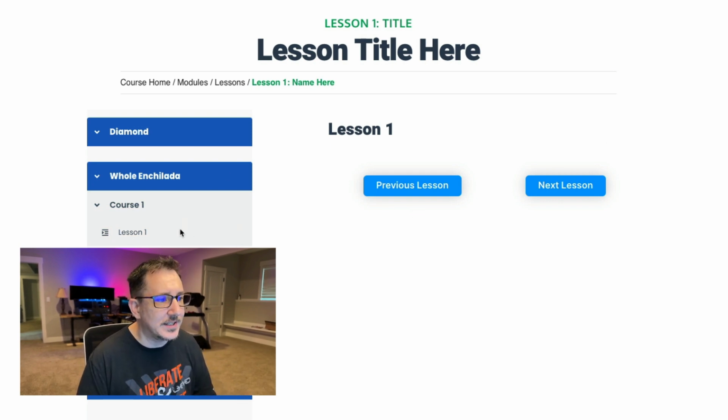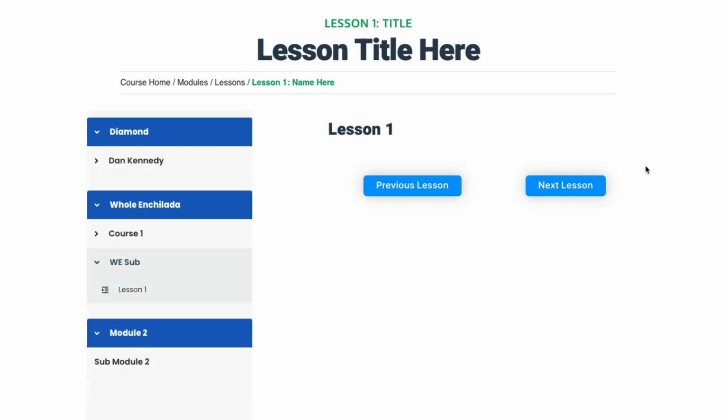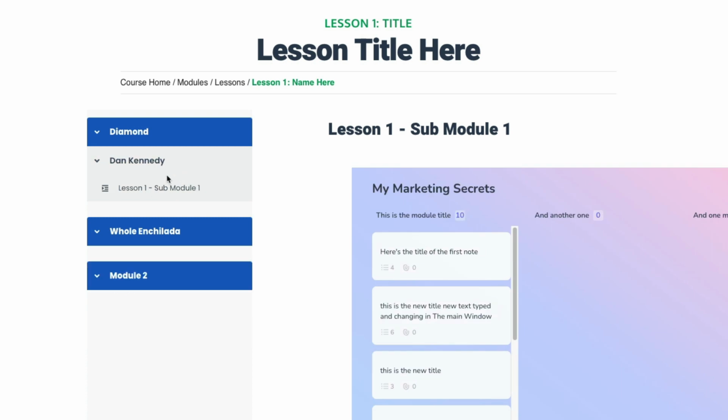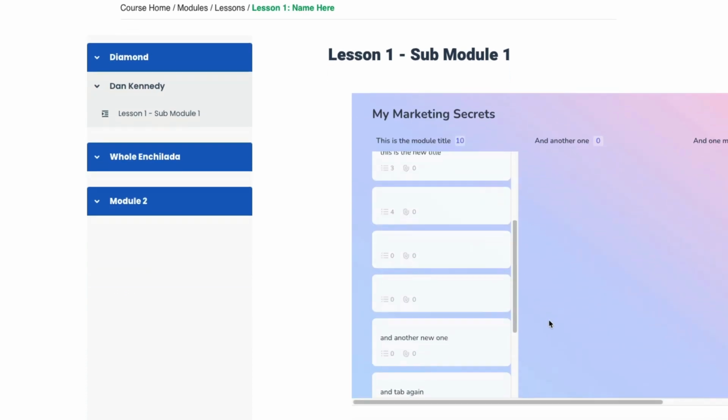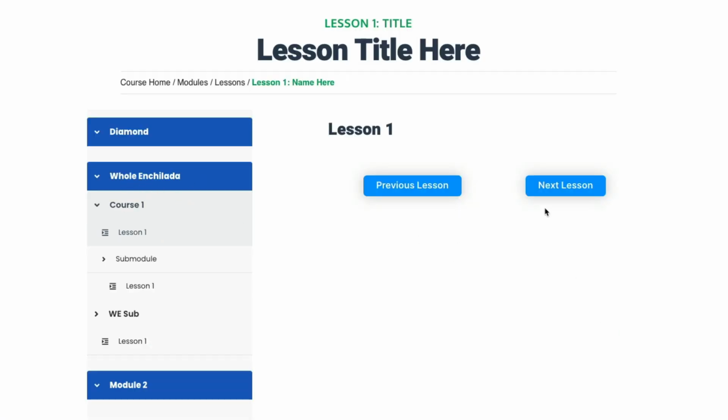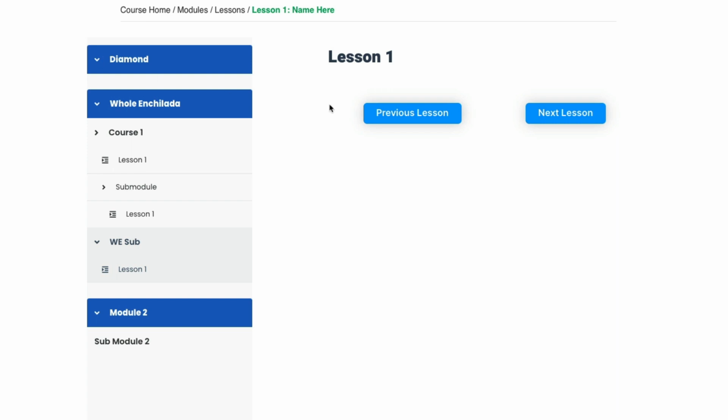So once you've got this set up, you can see that we have different lessons set in here and everything should work. We're going to click on next lesson and see where it goes. All right, so we could click on next. It actually went back to the diamond one and goes to the beginning. So we can come down here, click next lesson again, and it'll go to the next one here, whole enchilada, next lesson. It'll go to submodule lesson 1, and then next lesson is going to go to the WeSub lesson 1, and I don't think there's anything in module 2, which is why it looped back around to diamond.